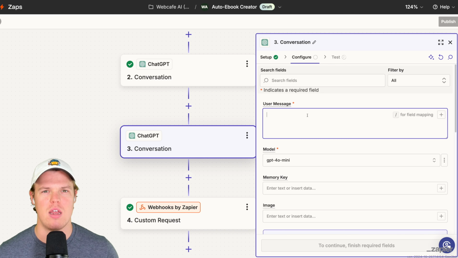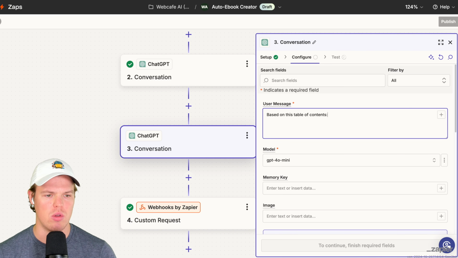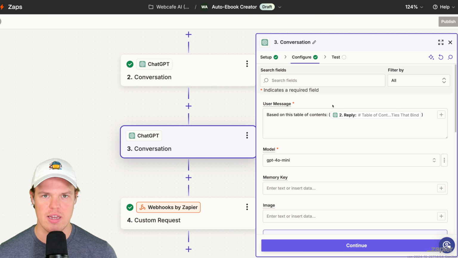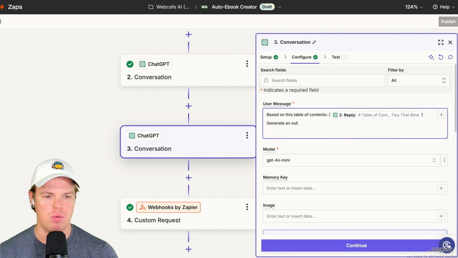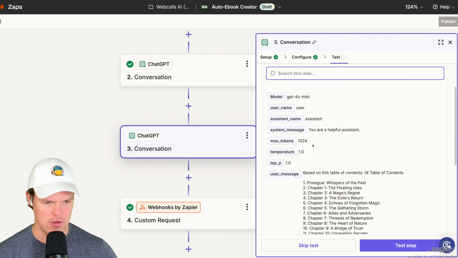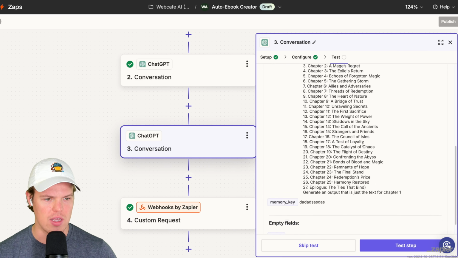So what I mean by that, and you can utilize this in any context, is we're going to say based on this table of contents, semicolon, provide the parentheses here, and then we're going to input that previous output from ChatGPT. Click this, conversation, reply. We'll set it so that it only identifies chapter 1. Generate an output that is just the text for chapter 1. And then we're going to do a memory key here, random string here, hit continue, and then we should only get from this output here the floating aisles test step.